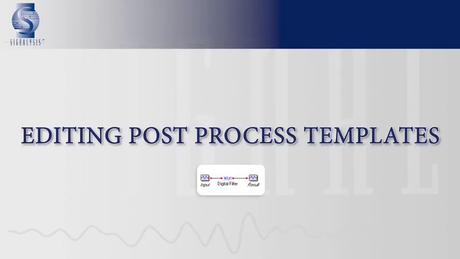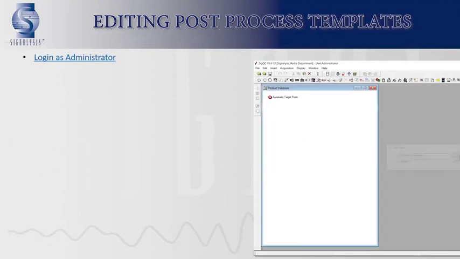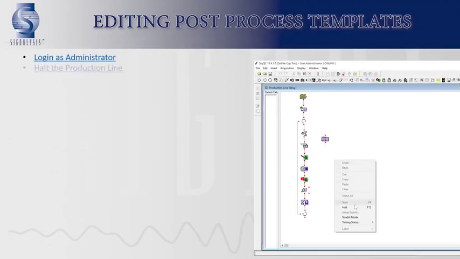A post-process template is a series of operations that are applied to measure data. It consists of an input and output data source, also known as a metric. First, log in as administrator. Halt the production line.